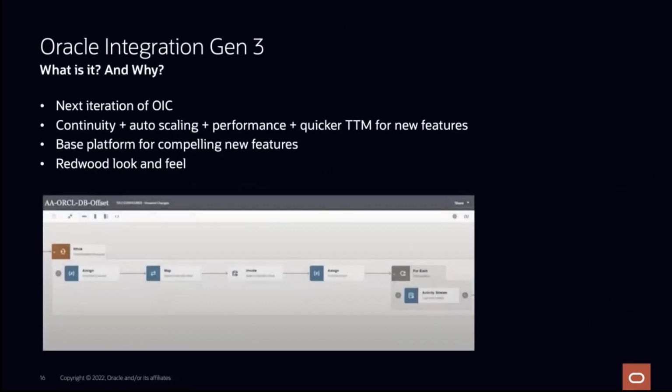So OIC Gen 3, Oracle Integration Gen 3, what is it and why is it here? So for the past several years, we've been on what we've called Oracle Integration Gen 2, which has been fine and well. It's been great. But now we're on to Gen 3 as kind of the next iteration or the next stepping stone from Gen 2.